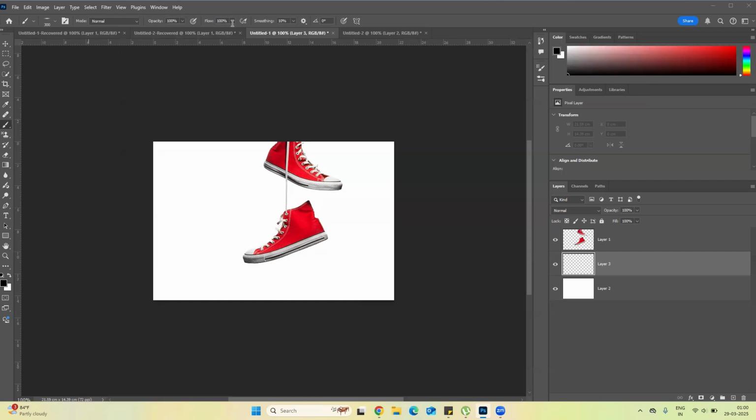You can see we have the flow here. Just try to set it to around 40% or 50%. That should be good enough. We have the color black, and we are in a new layer. Just try to start adding color here on the bottom. You can just save this and add one more. Notice right now we have the color coming up nicely.